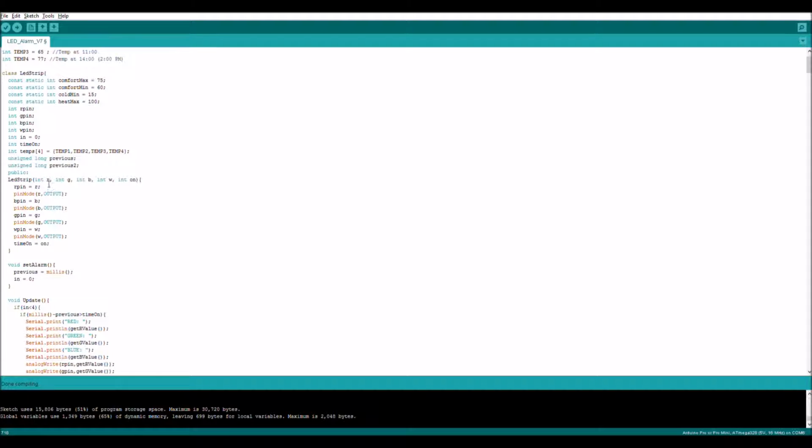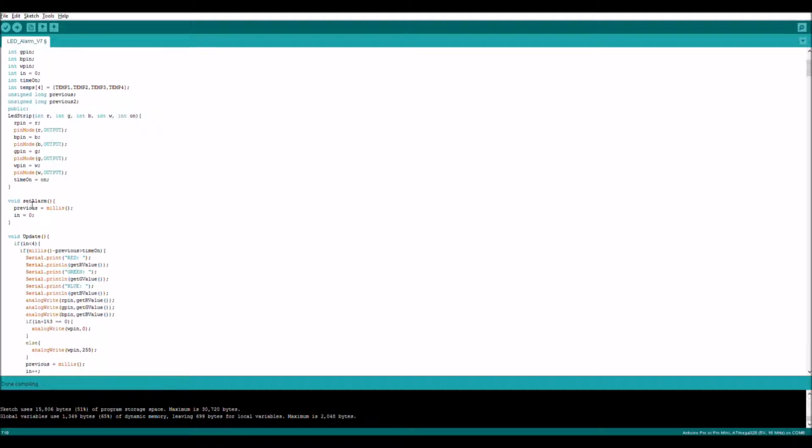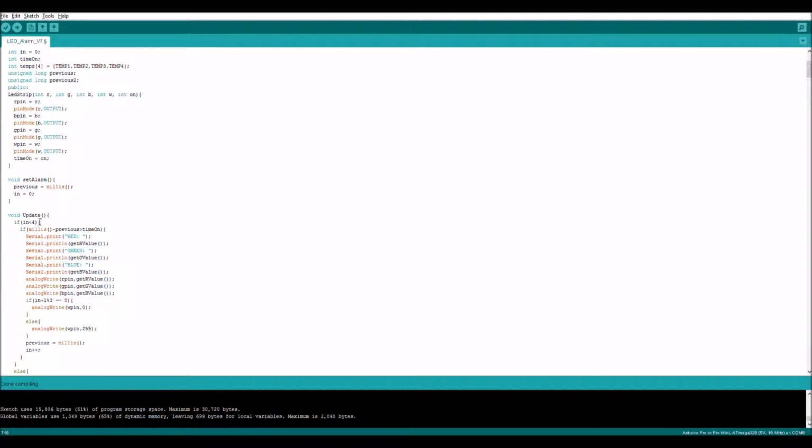So here we take the RGBW values and how long you want to keep it on, and we set them up right here. Also we have a void set alarm here. What this does is just set the previous value to millis, and it sets a count to 0, which is a count of the number of times it's run through changing the values.